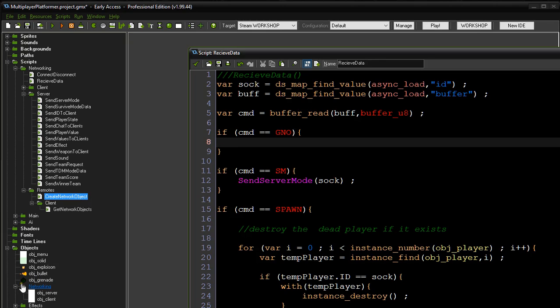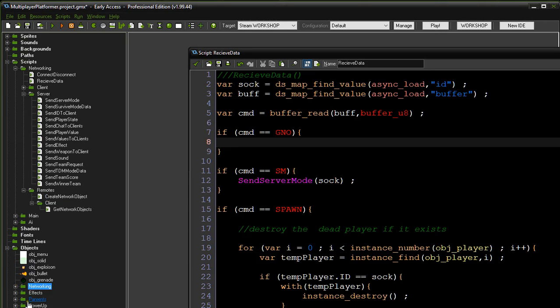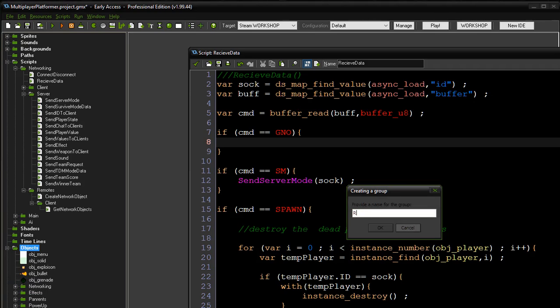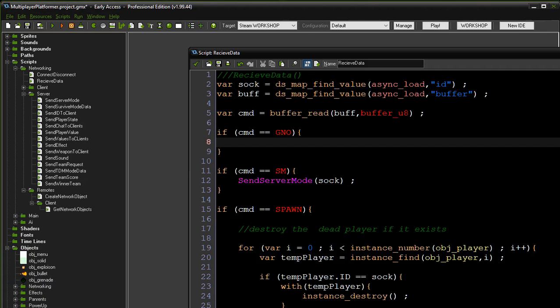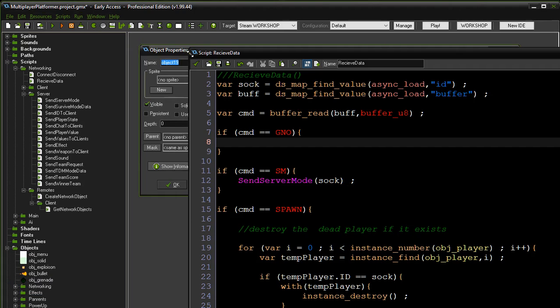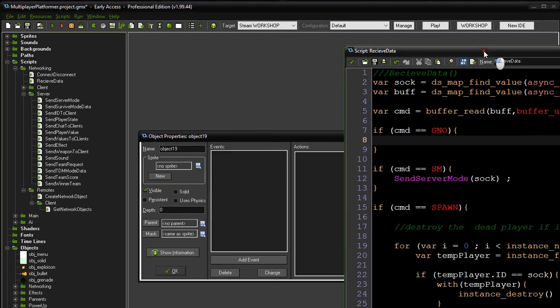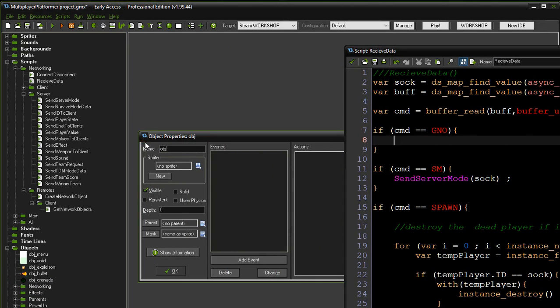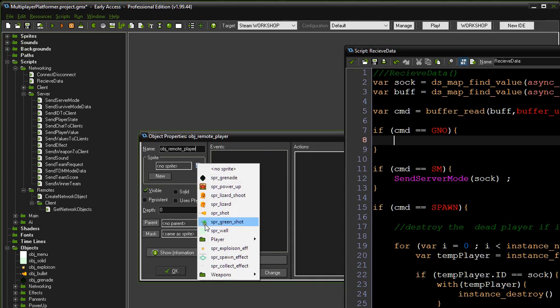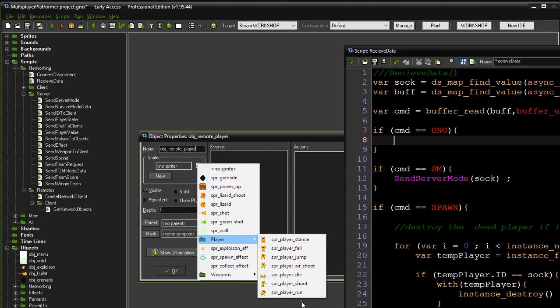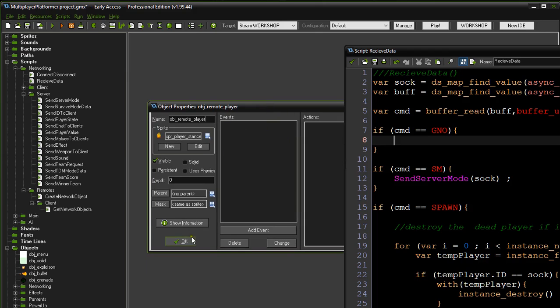object in the game, well, we're going to have another group here called remote objects. Okay, so these are the objects that we're gonna use to render the object. So let's call this obj remote player. It's gonna have the sprite of a player, basically. Okay, set sprite for the player here. Okay.